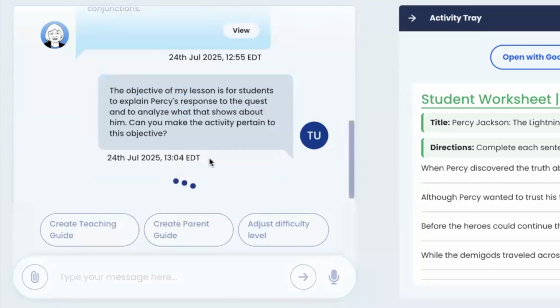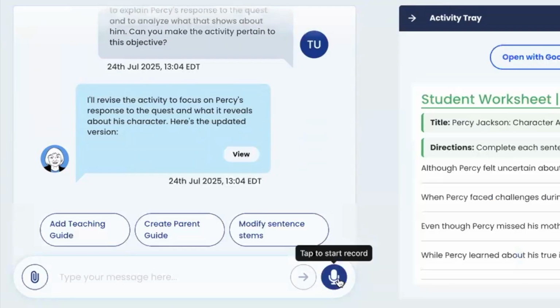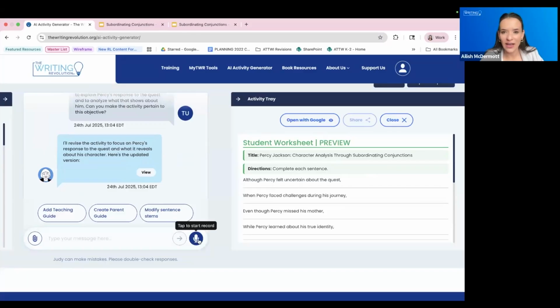So here I'm being more specific. I'm typing in my content objective. I could paste my content objective. I could even use the microphone to just tell Judy my objective. So now let's take a look at this activity and let's see if this particular subordinating conjunction activity focuses more so on character development, which is what my objective was really getting at.